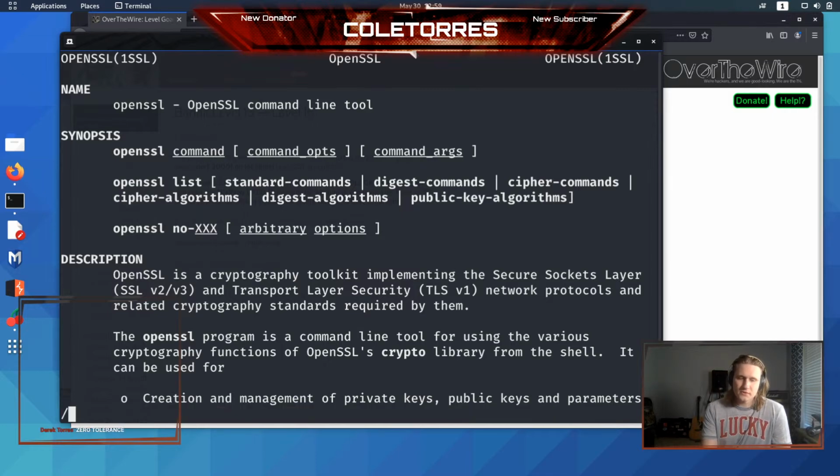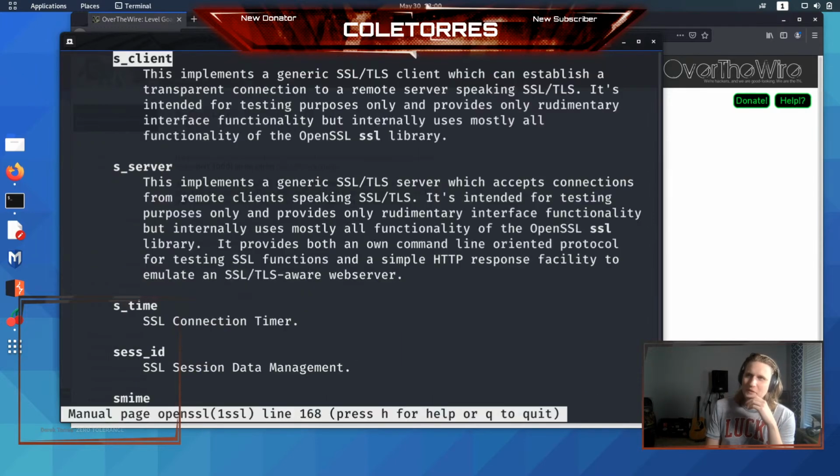What we're also going to use, let's just search in this manual, s_client. If you're doing this from scratch and you've never seen this before, I do encourage you to go read through the manual. I just know what we're going to use, so we'll search through it instead of scrolling through everything. This implements a generic SSL/TLS client, which can establish a transparent connection to a remote server speaking SSL. Okay, so s_client is what we're going to use because we are the ones connecting. s_server is what you'd use if you were accepting the connection, so we'd be using that if we were on the other end trying to get somebody to connect to us via SSL. We'll quit out of that.